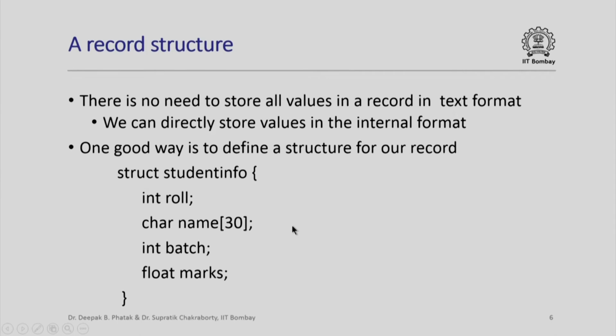To begin with, we define a record structure so that we can collect all different attributes of a record in one place and refer to all of them by a single name. We also note that there is no need to store all values in a text format in the output file. We can as well use internal format to directly store values. Here is one good way of defining a structure. We say struct student_info and define these 4 elements: int roll, char name[30], int batch, float marks.